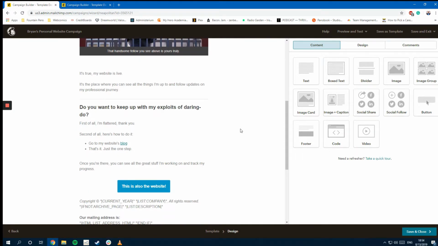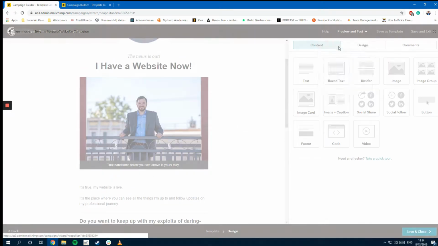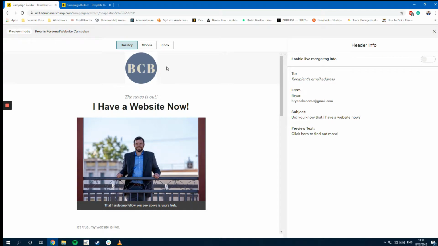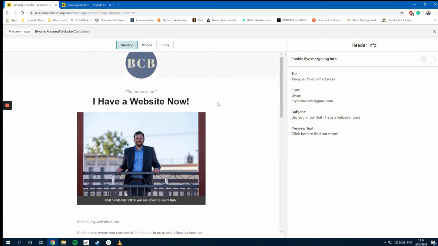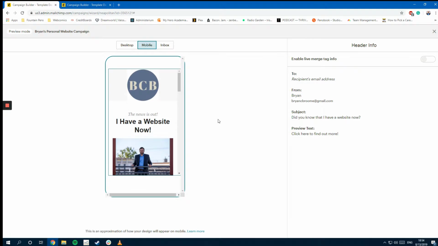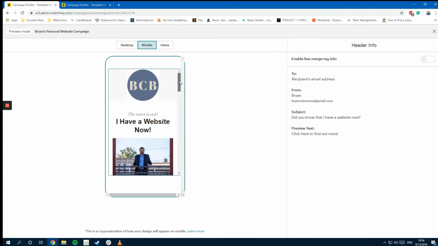But now that we've got a basic setup going, before we send it to anyone, before we even pretend to send it to somebody, we're going to go to the preview. So this is how it'll look on desktop if you're just opening it up in Google Chrome. Looks good right here. So now we're going to check out mobile. Looks good there as well.